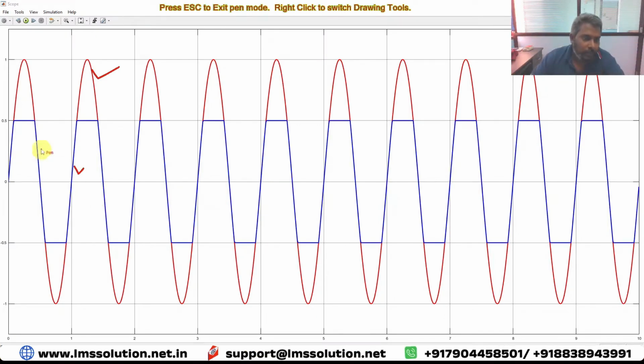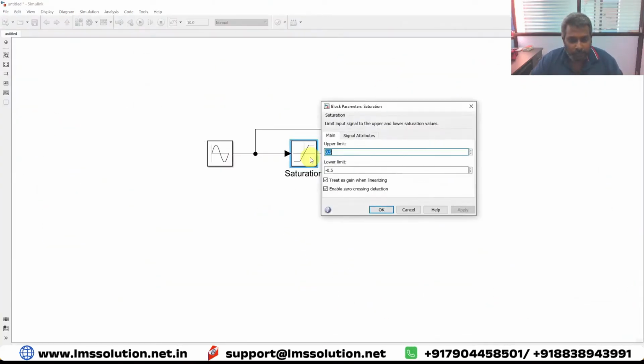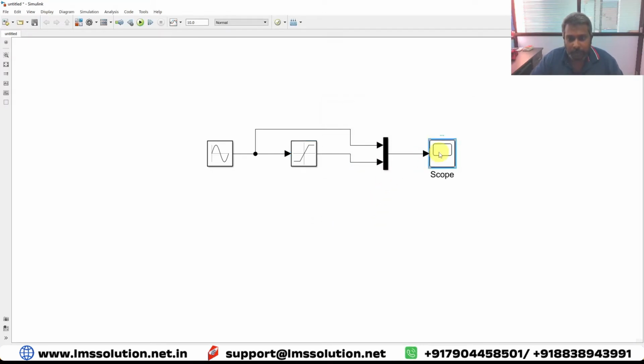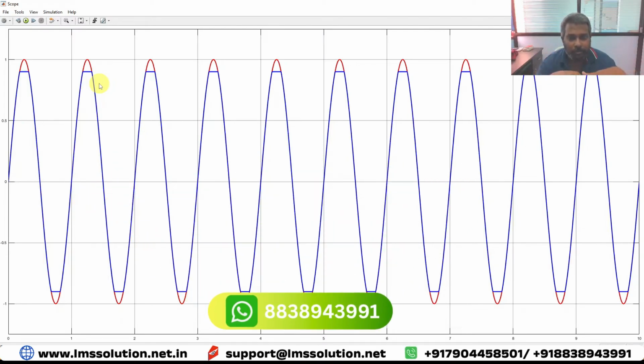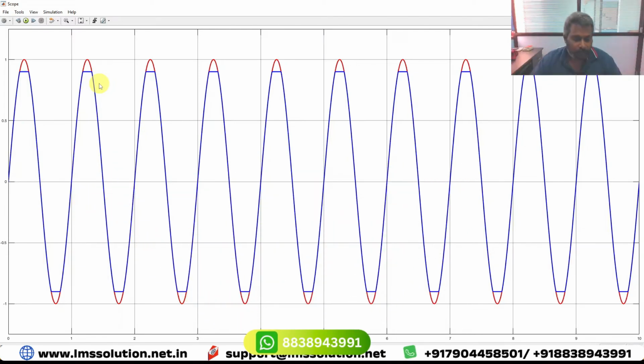You can change the limit also. When you change the limit, you can see the difference. I'm going to change the upper limit to 0.9 and the lower limit to minus 0.9, and then you can check the response. What happened? The saturation block limits the input sinusoid between 0.9 and minus 0.9. So if you want to limit the input with different upper and lower limits, you can use this saturation block for your application in MATLAB.